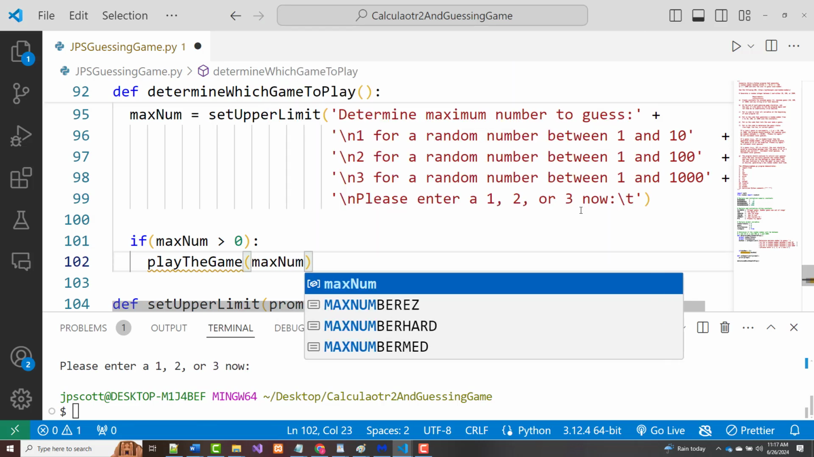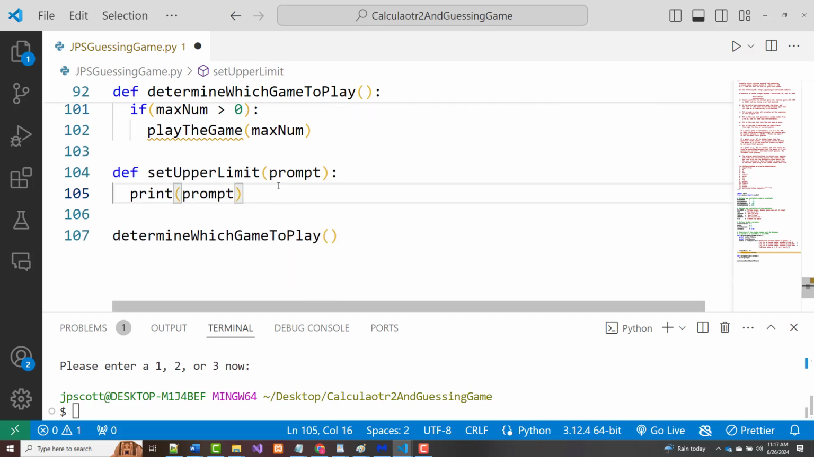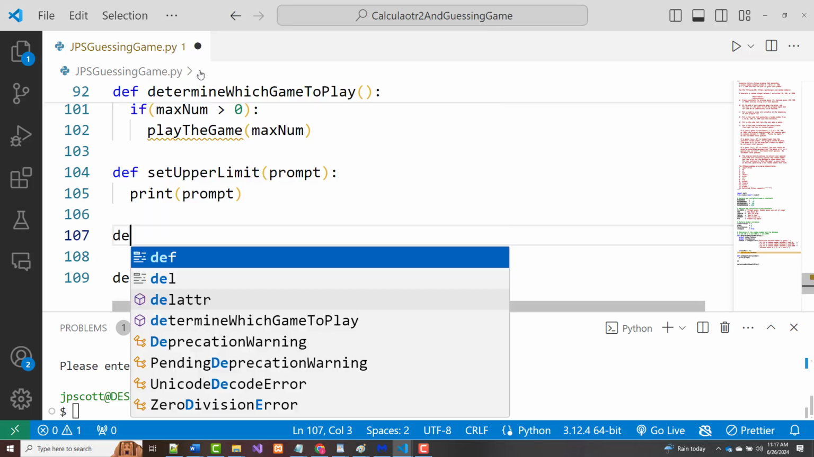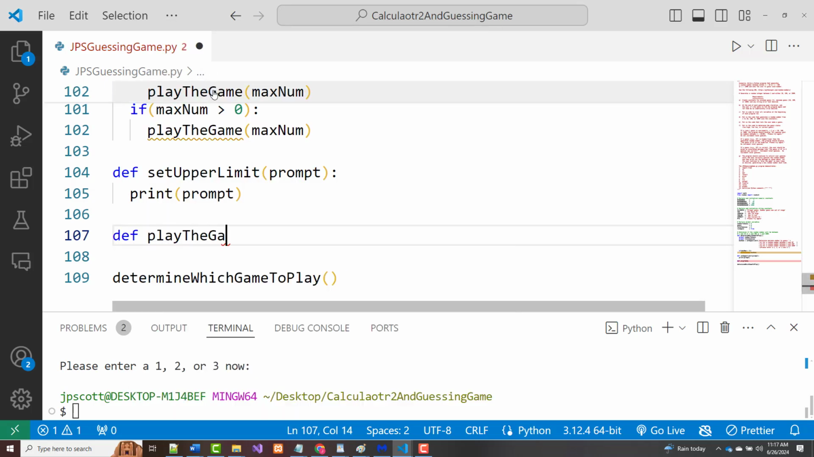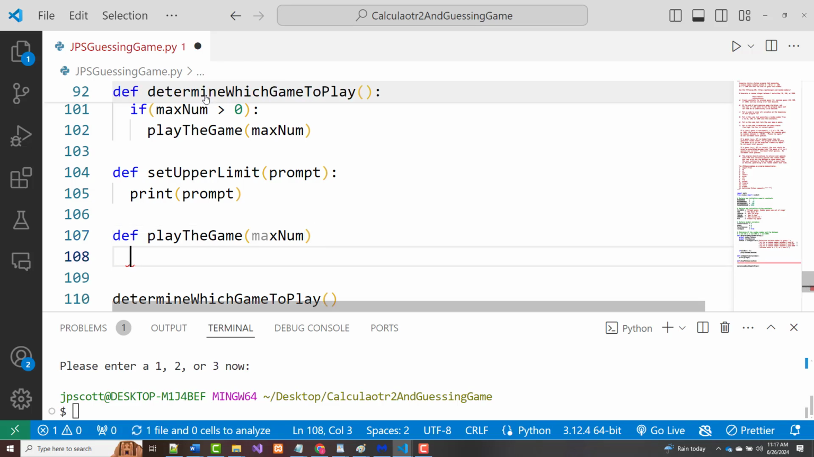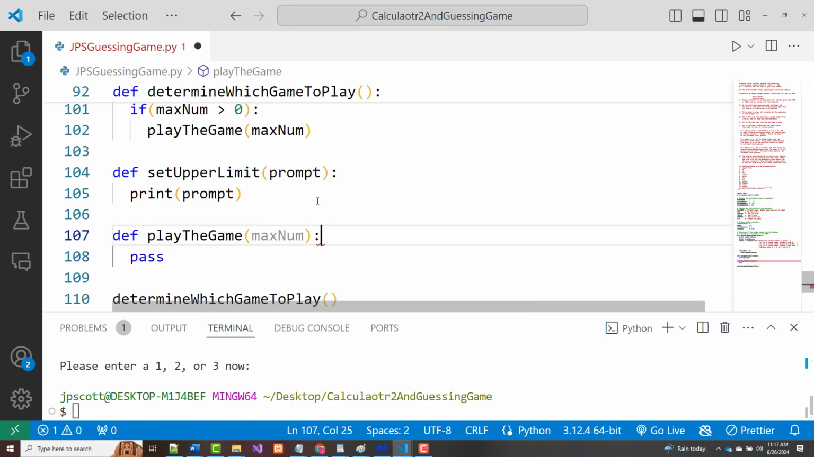Now, it's going to give me an error because I don't have any play the game. So let's come down here and do another def, and we'll call it play the game. And we can keep it as max number, it doesn't matter. And for now, we'll just make it a pass. And we need our colon. So hopefully what you can see is I'm starting to put a program together.